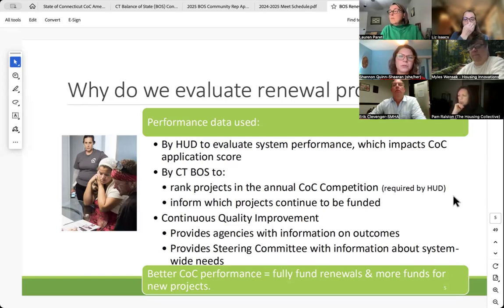CT BOS also uses performance data to inform which projects continue to be funded. We also use it for continuous quality improvement. We as a CoC, and hopefully you all as programs, can use it as an opportunity to look at your own outcomes and tweak anything you might need to tweak in your programs in order to get better outcomes. It provides the steering committee with information about system-wide needs.